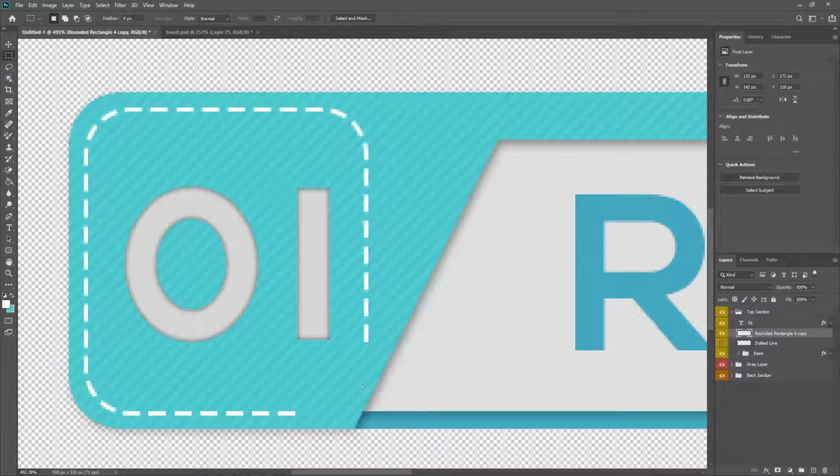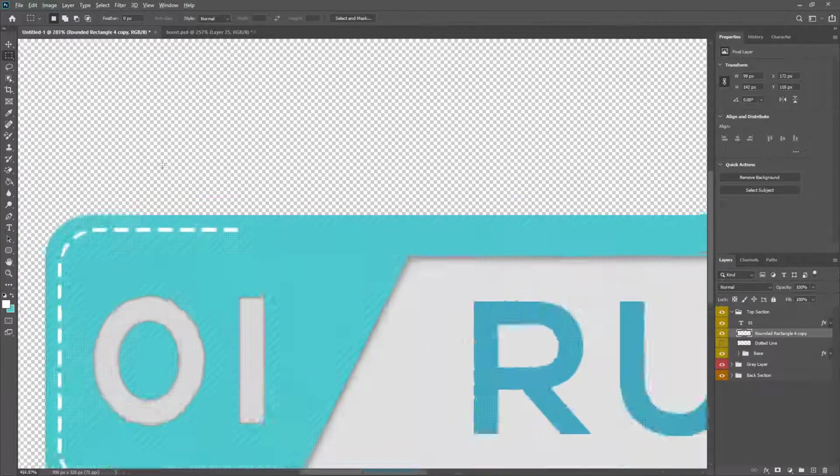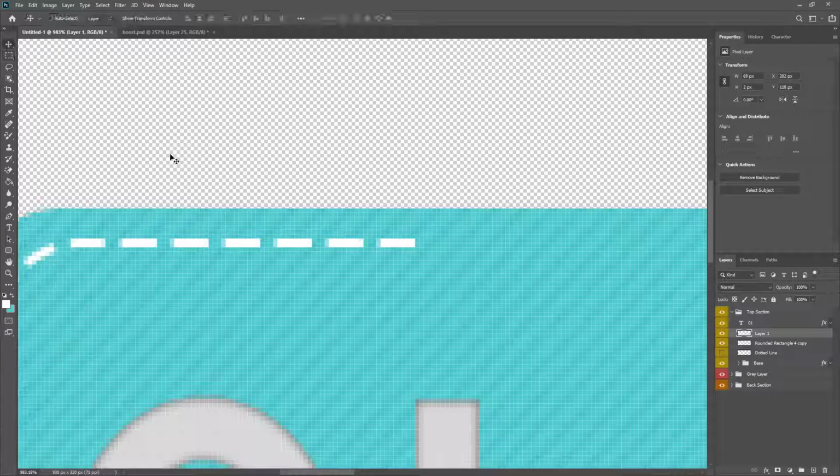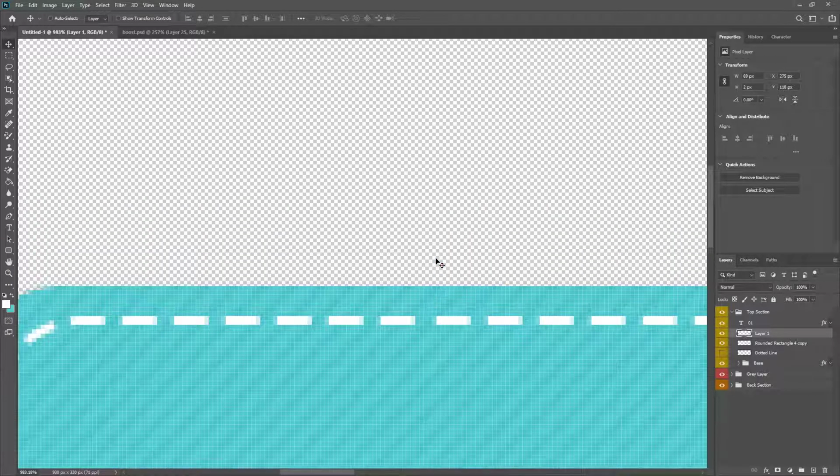Cut that. We come up here to the top, cut right here. And now you can see we have our left side completed. Next step is we come over to the top section. We go over to here, Control J. I said Control T. I don't even know what I said.